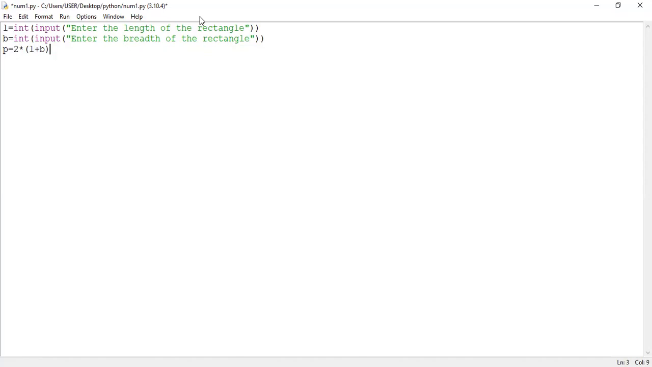So what happens here is, whatever value the user enters for the length of the rectangle will be assigned to this variable L, and whatever value the user enters as the breadth of the rectangle will be assigned to the variable B. And to find the perimeter, we are going to add L plus B and multiply it by 2. That value will be assigned to the variable P. That's the logic you need to understand here.